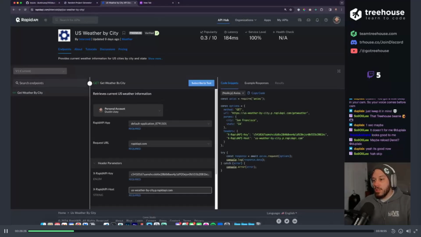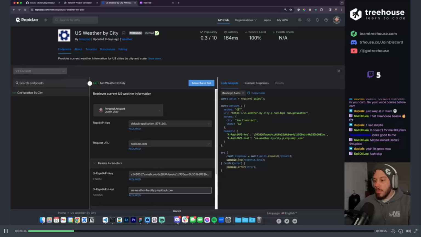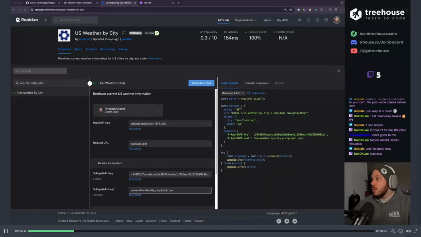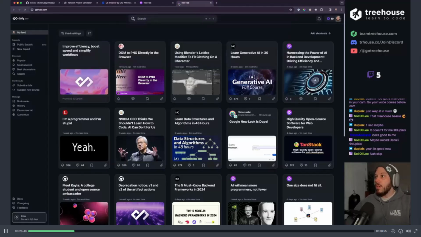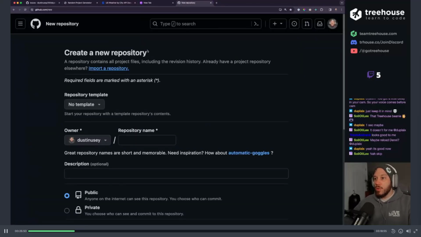Let's see if we can make a request to it, and if we can, great. Do you guys know how to make a request to an API super quickly before I even have to set up an entire project? Just go to GitHub. Just set up a new repo because we're gonna make a weather app anyway.